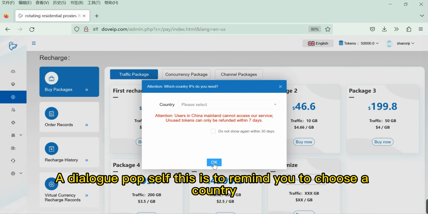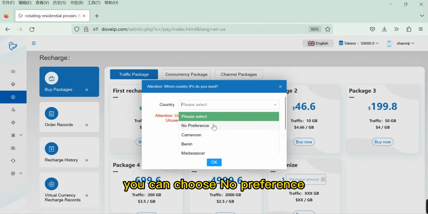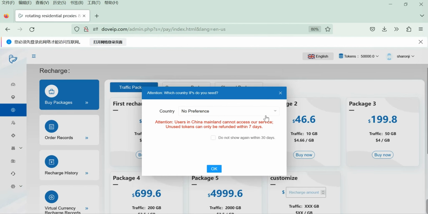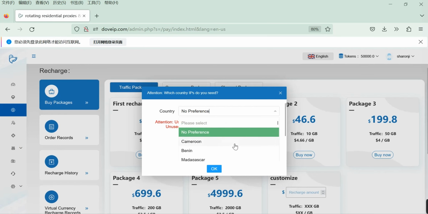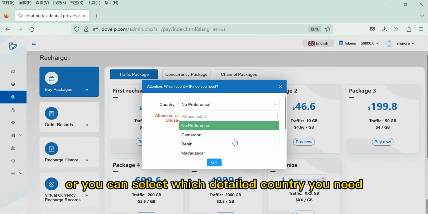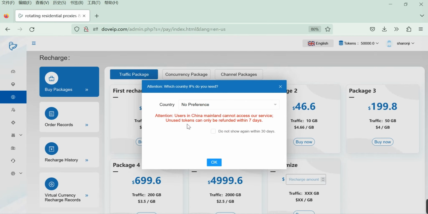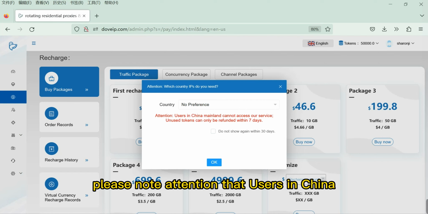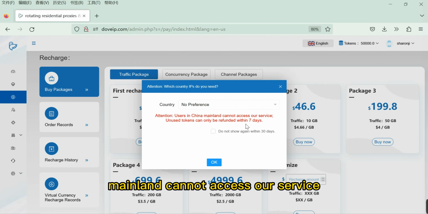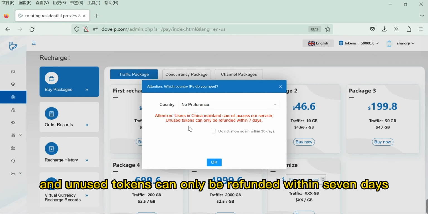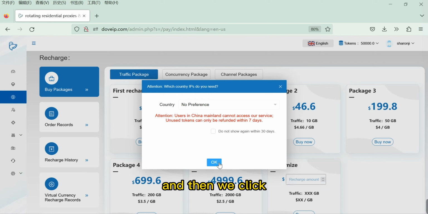A dialog pops up. This is to remind you to choose a country. You can choose no preference, or you can select which detailed country you need. Now we click no preference. Please note that users in mainland China cannot access our service. Unused traffic can only be refunded within 7 days. And then we click the OK button.